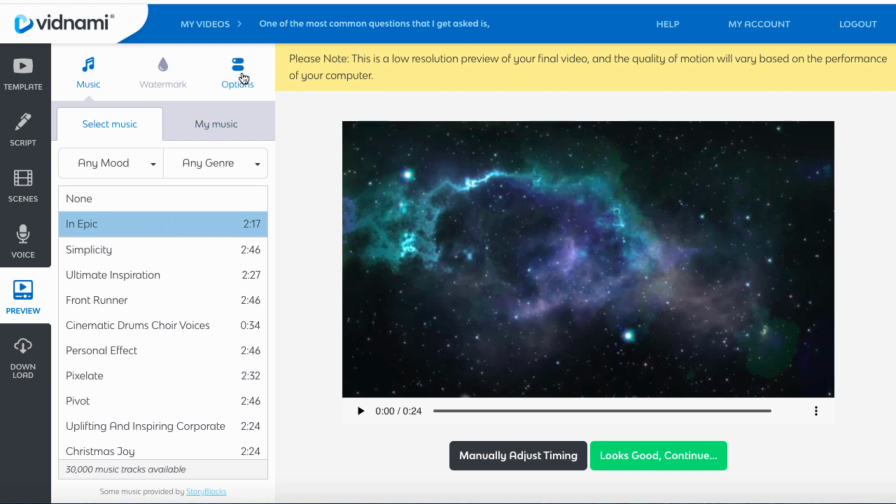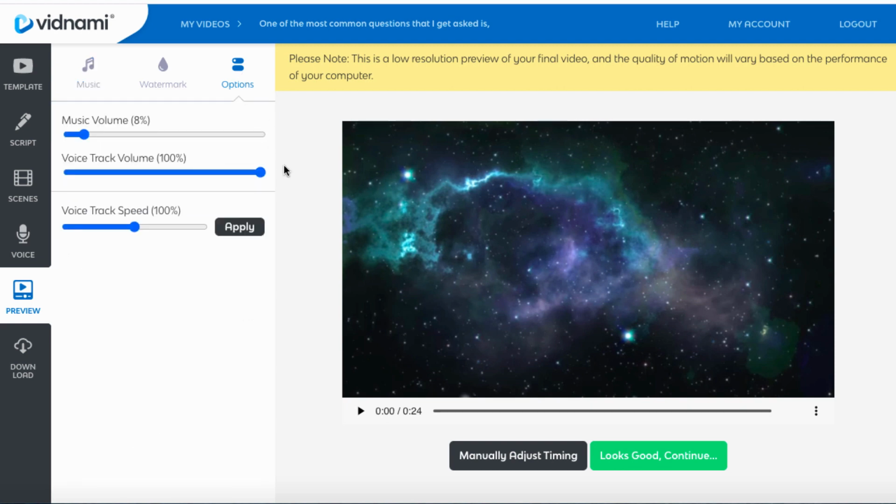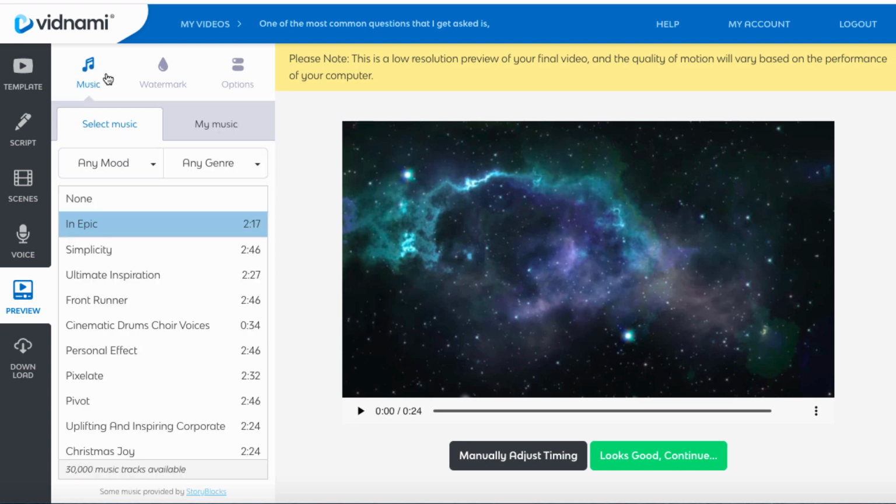So you're going to need to come to options, and you're going to need to make sure that your voice track is at 100%, and probably bring this down a little bit to say 5 or 6%, and then leave your voice track at 100%, and then you're going to hit apply to make the changes. But I'm actually going to go back and I'm going to click none because I don't want any music on mine.